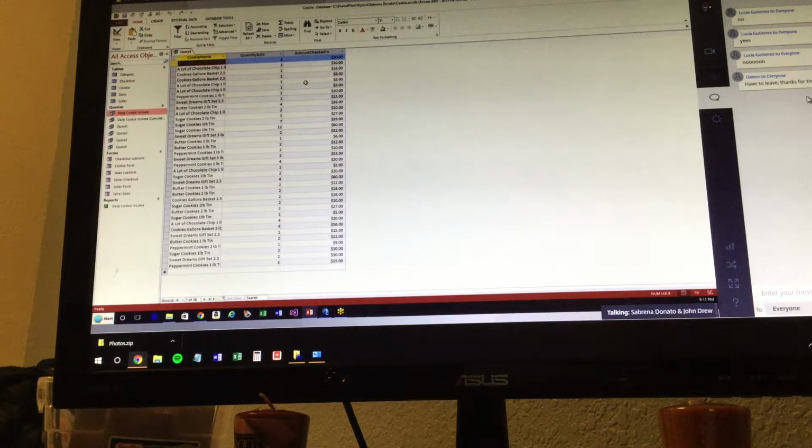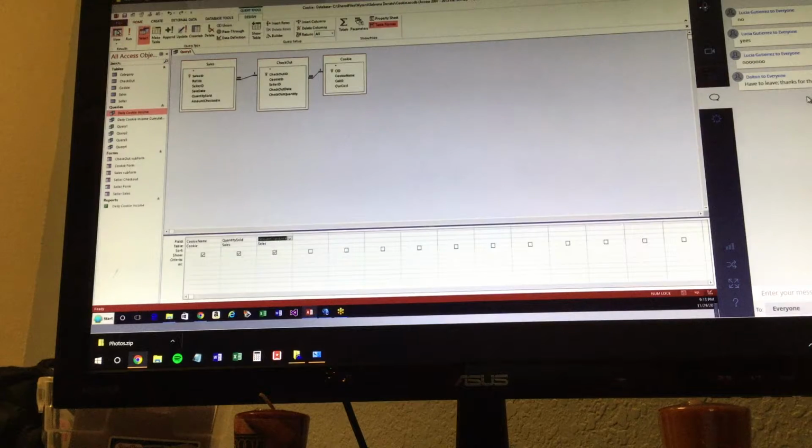But notice I'm pulling information really from two different tables here. Some is coming from the sales table, and some is coming from the cookie table. And this is possible because of those relationships that I created earlier on. Without creating those relationships, this would not work. I'm going to go back to my design view. And then the final field here is called gross income.